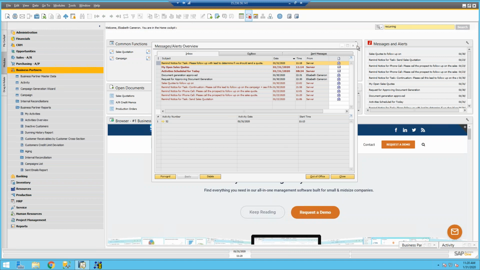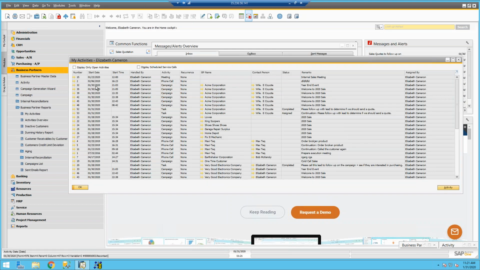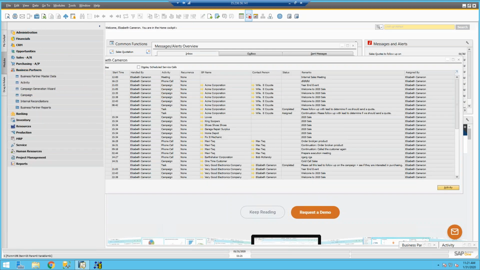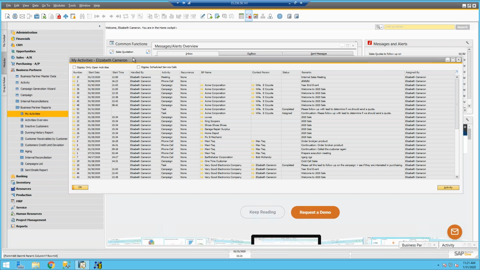Perfect. Thanks for covering that one, Oren. Okay, so another quick activities report that I wanted to show you guys. Let me know if you do have any questions about activities while we're here. Feel free to put them in the chat. Otherwise, I'll show you this little activities report. So it's called My Activities. You can either open it from there where I was showing, or there should be this option right here.